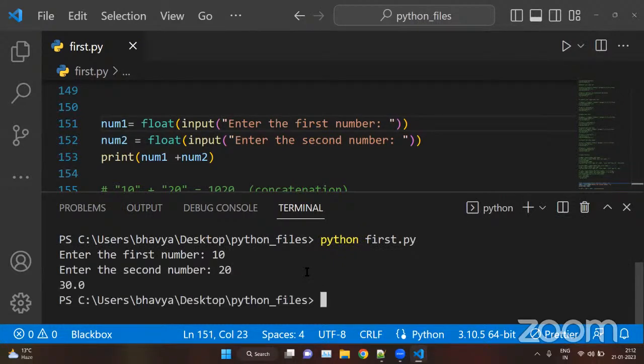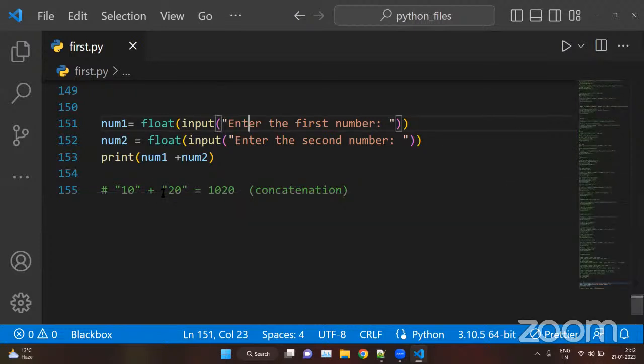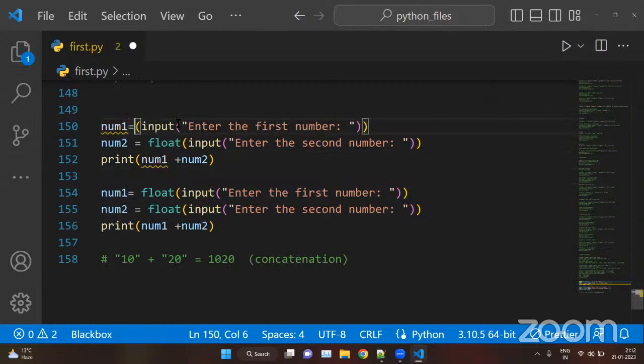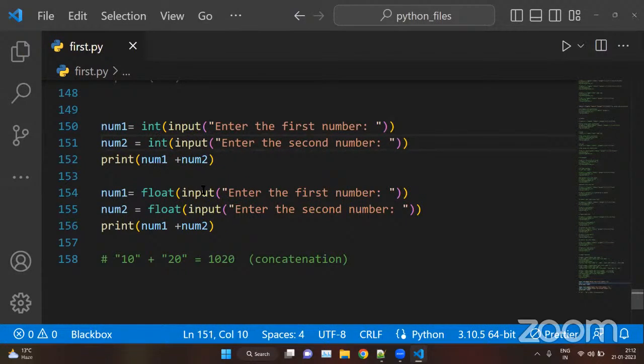Your number 20. So here you can check, we have the answer in decimal numbers, that is in floating point numbers, that is 30.0. So you can convert your strings into integers or float. Whenever you want to perform any mathematical operations, you can convert your strings from here. Because input functions always take input in the form of strings, we have to convert it into integers or float numbers. So we can copy this and paste it.